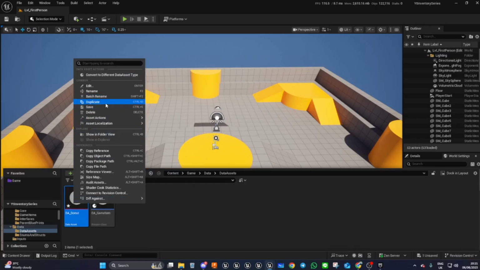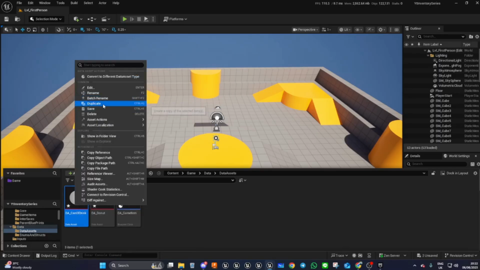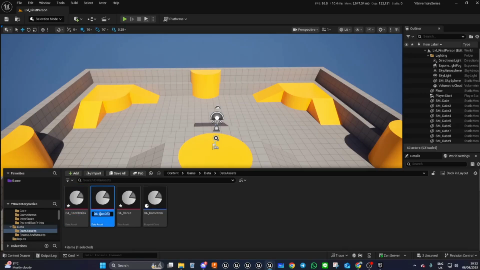We're going to call it DA underscore donut. And you get it, we're going to duplicate it. We're going to call it can of drink. And we're going to duplicate one more time. And we're going to call this one first aid kit.